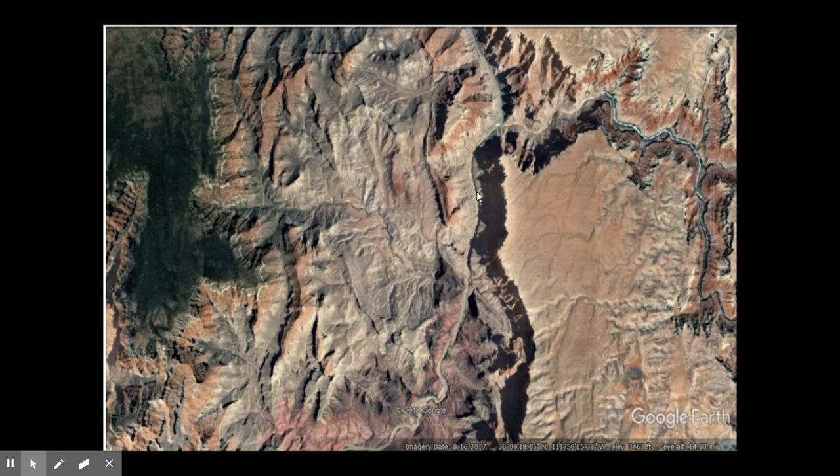So the canyon is created by the flow of water through it. You can see some other flat areas, but you can see that there are some serious elevation changes here.